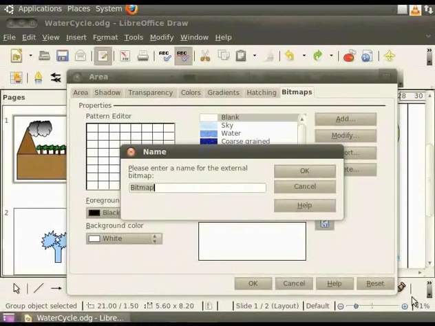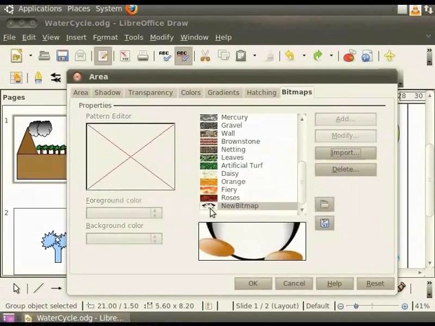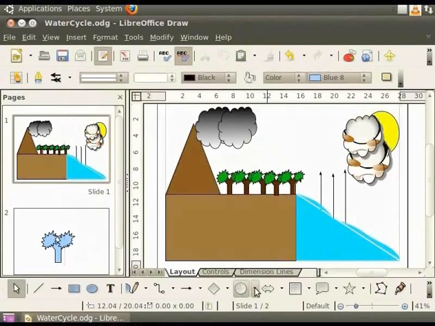Draw prompts you to enter a name for the bitmap. Let's enter the name New Bitmap. Click OK. The bitmap now appears in the drop-down list. Click OK to exit. Observe the clouds now. Let's undo this by pressing Ctrl and Z keys.